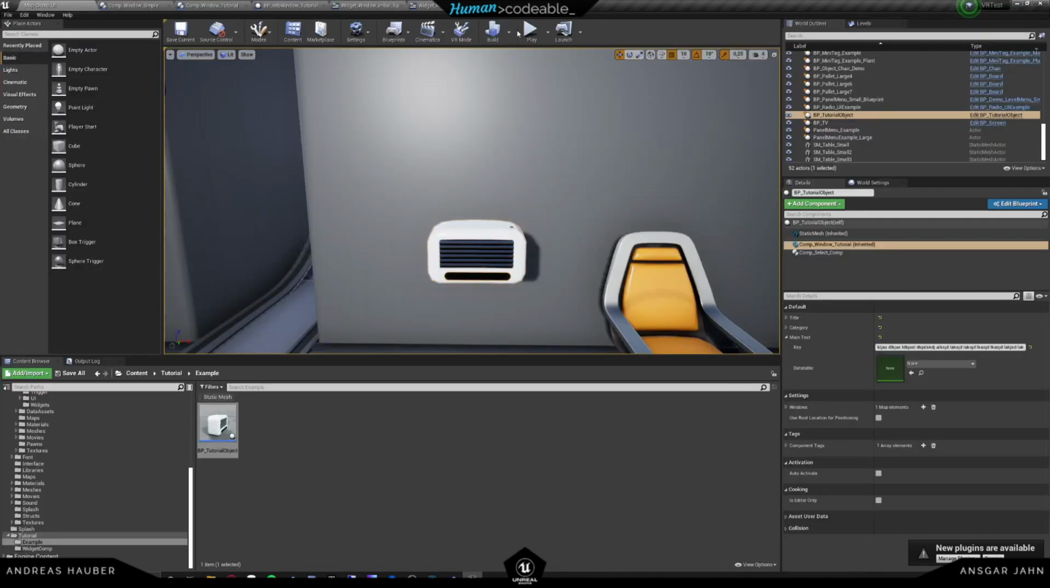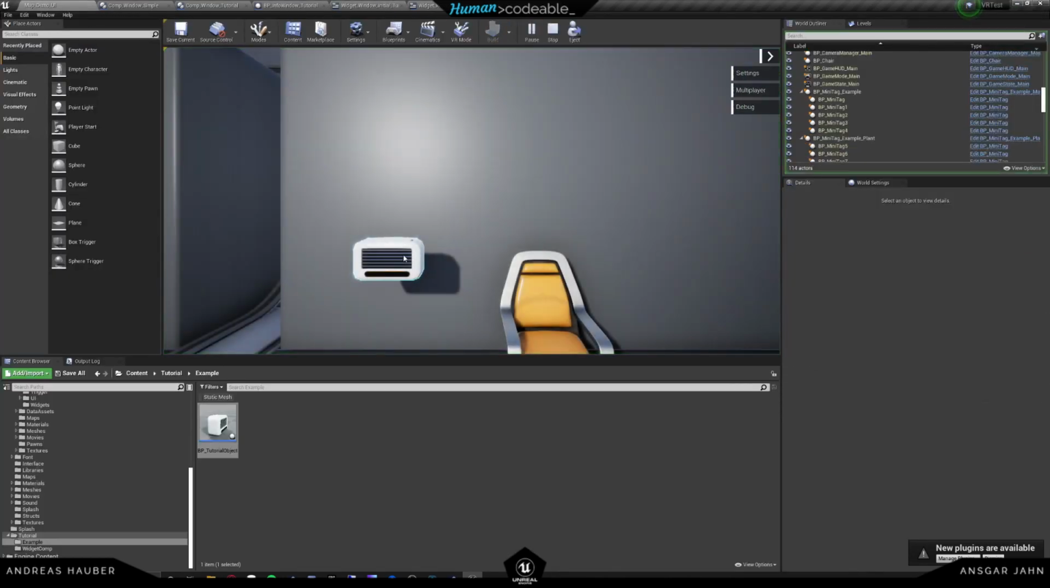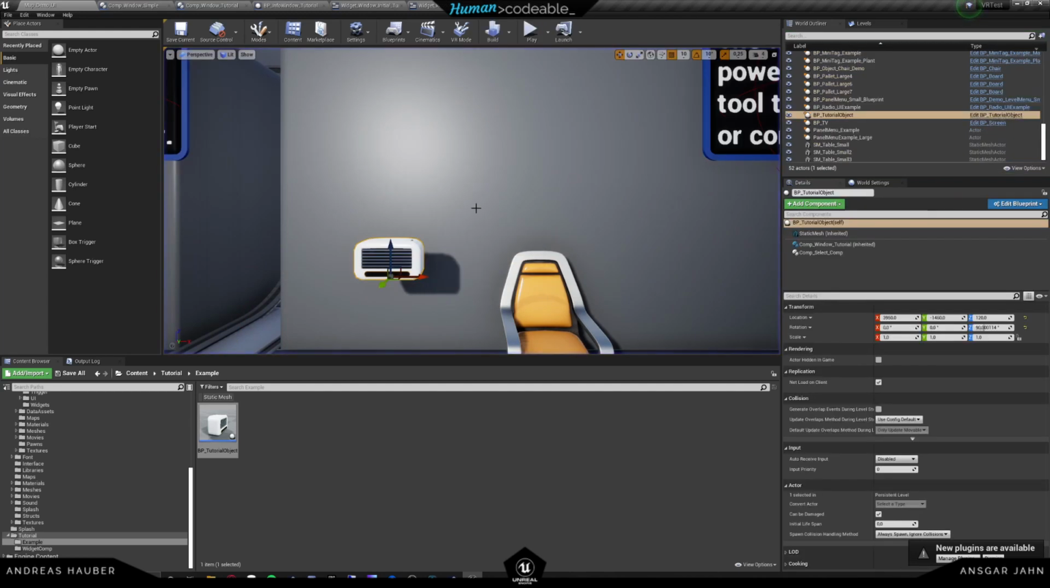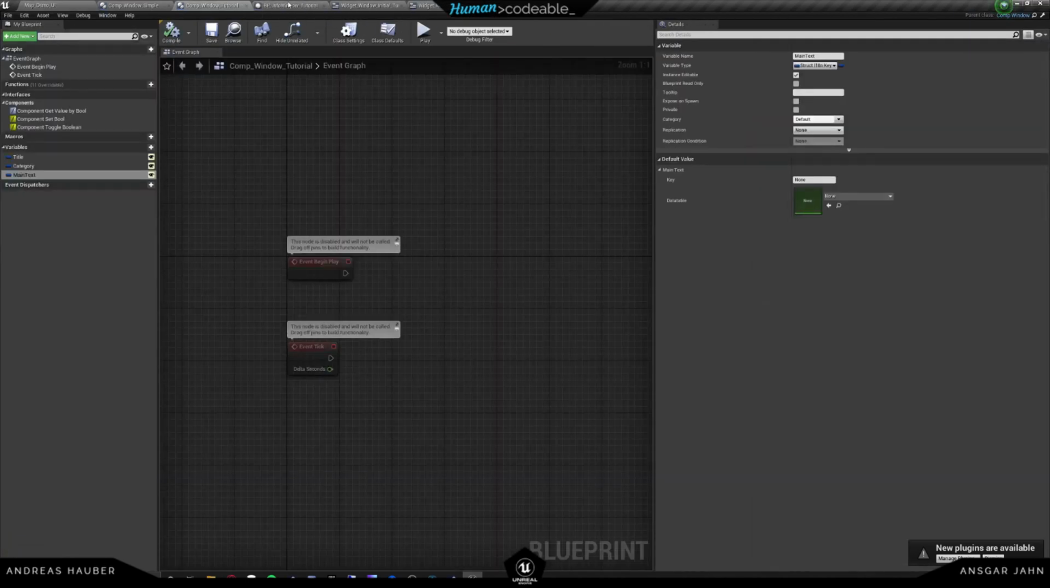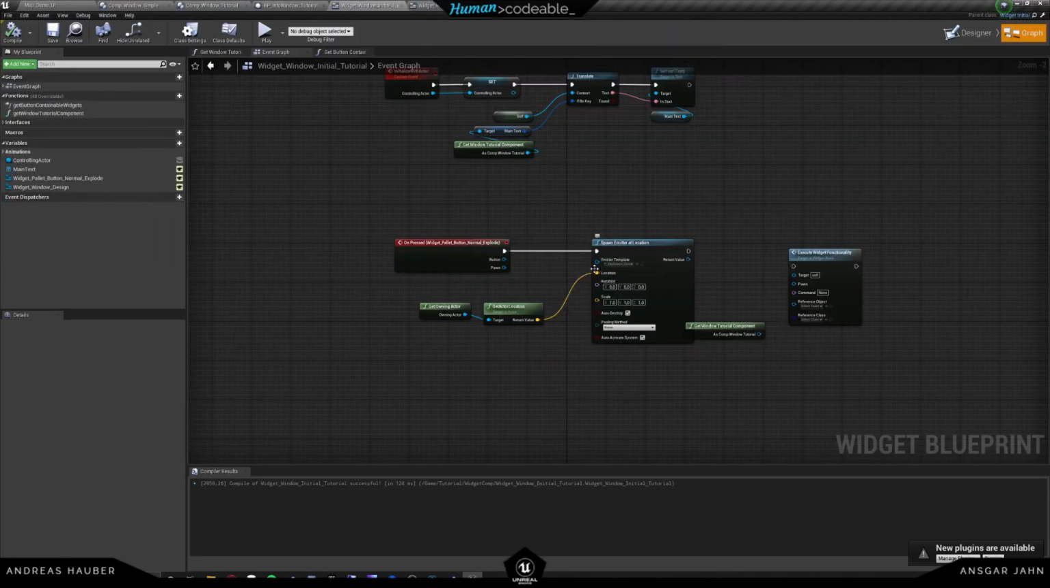So if we hit play, we should see, if we press on this thing, we first of all see this nice button, and we see that it already has this hover effect. So if we hover over it with the mouse, it does something, and if we press on it, we see that it explodes.